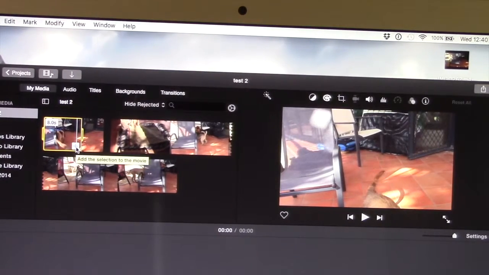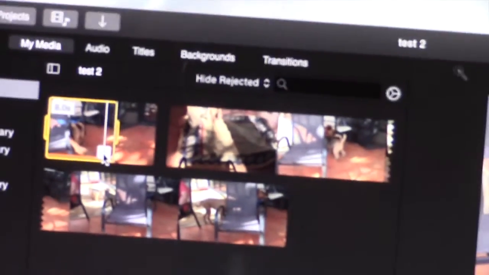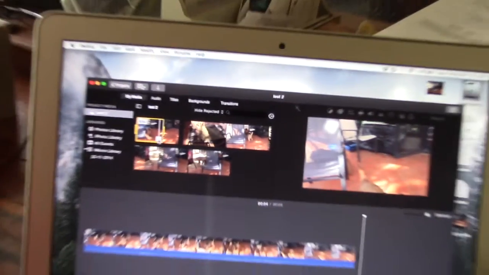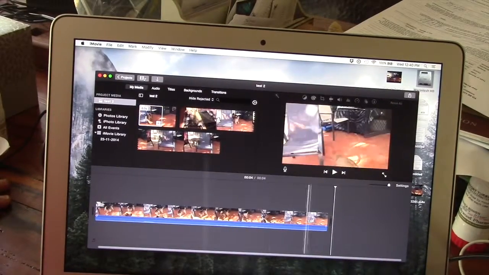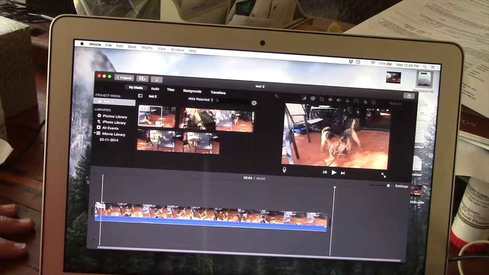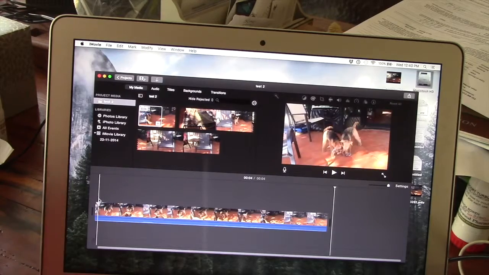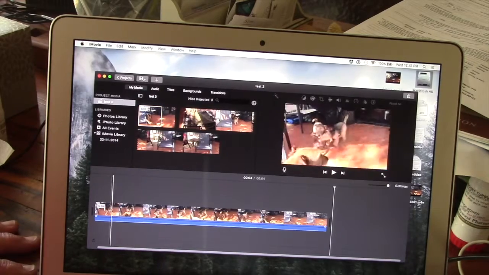Now there's a plus in the corner. That means I'm going to add the selection to the movie. Can you see that? Don't know that it's focusing very well, is it? Anyway, add selection to the movie. I'll come back out. So that clip has now been added down here, only the bits that I wanted. Okay, so you can look at it again, and it's just what I put in the yellow rectangle up here. So that's what I've got down here.